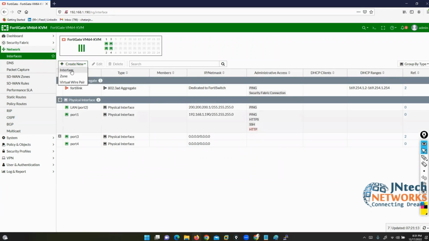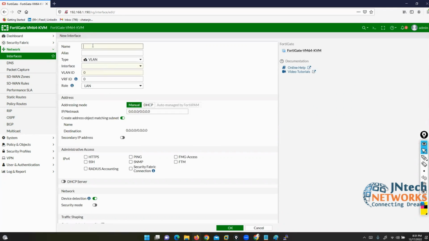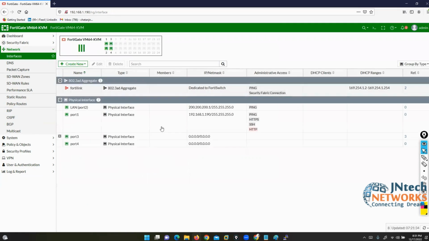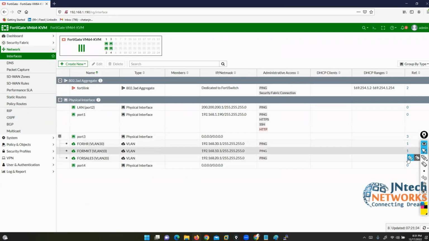Now create a new interface VLAN 30 for HR, for example. I have a single interface, port number 3, VLAN ID 30, IP address 192.168.30.1/24, ping service. You can click on OK. See, if you expand this port number 3 now, you can see, guys, all the VLAN interfaces. Clear now how to create a VLAN interface?